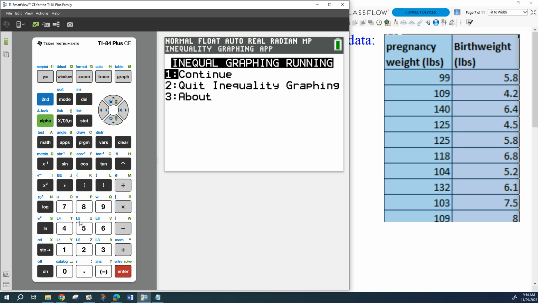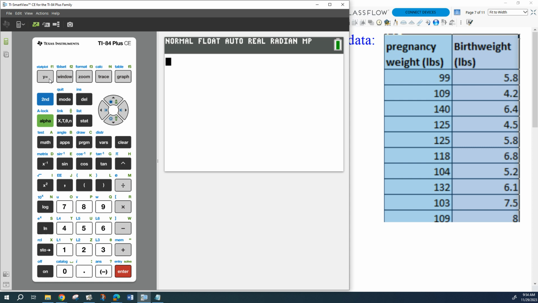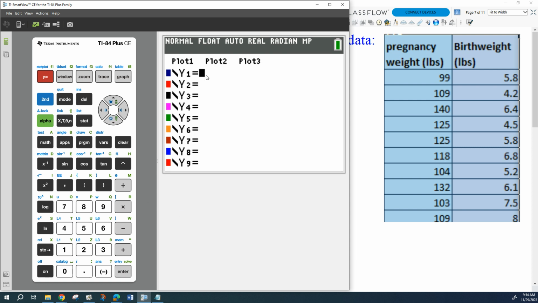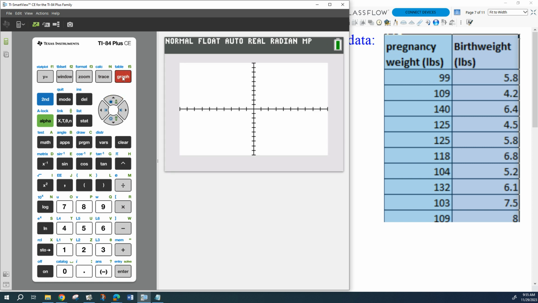Okay. I'm going to quit. Okay, now I'm going to go back to y equals. I already cleared that first y function. I can go up, hitting the up arrow, to plot 1. That's what we set up, plot number 1. So I'm going to highlight that to turn it on. And now if I hit graph, there it is. But where is it?